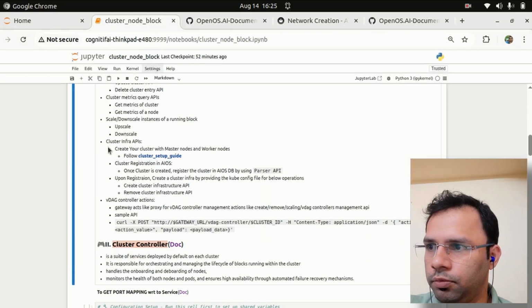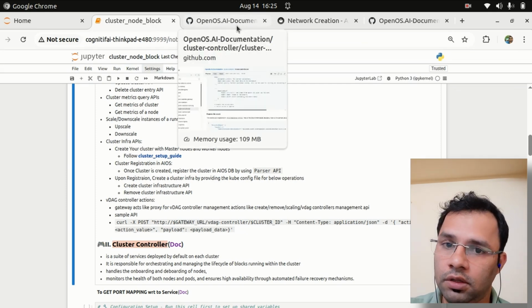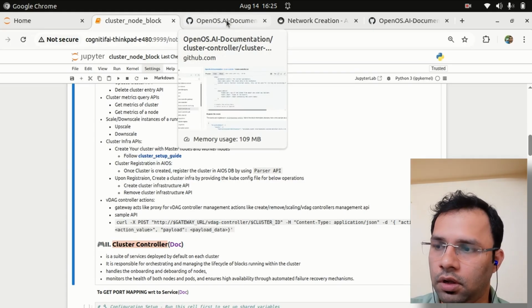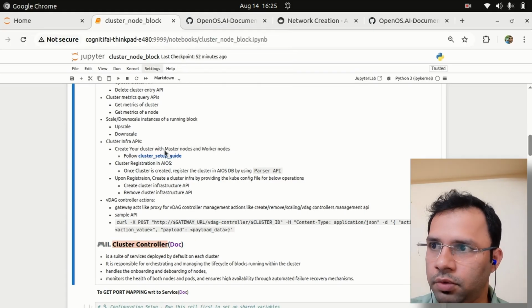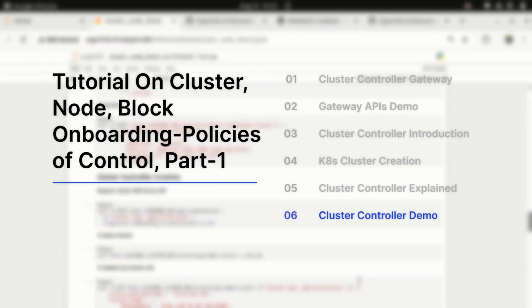So we understood how to first of all create a Kubernetes cluster. We have some scripts, and then we went through what all components are there in the cluster controller. So that we have seen. Now we will see the demo of it. So let's create a cluster controller now.